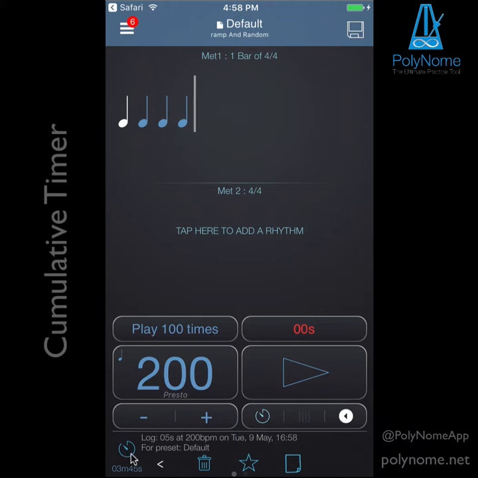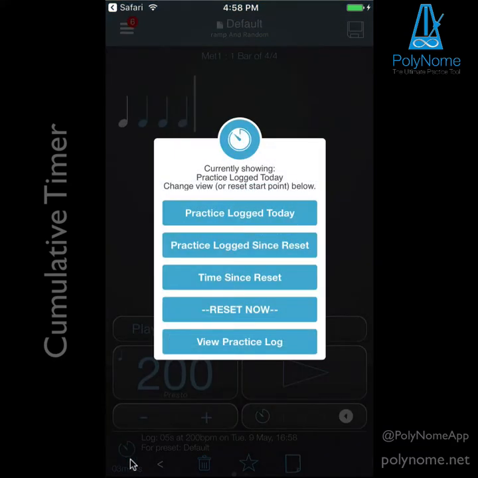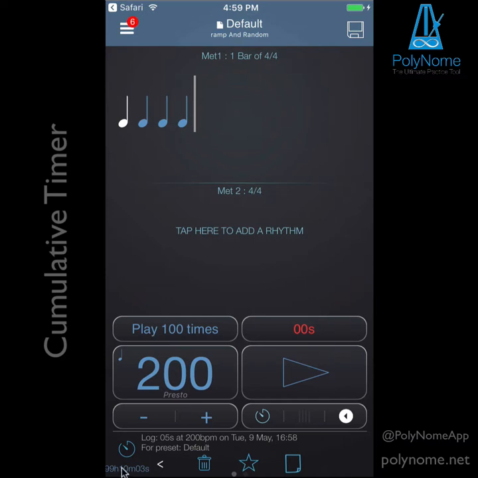On the left of the quick event editor, you can tap the timer icon and you can choose what the time will show. So this is a cumulative timer, and you can have it show practice logged today, practice logged since we last reset the timer, and you can reset it using this button, or the time since reset. So if I choose time since reset, you will see down here that it's 99 plus hours since I reset the timer.